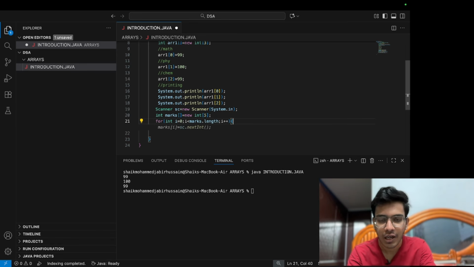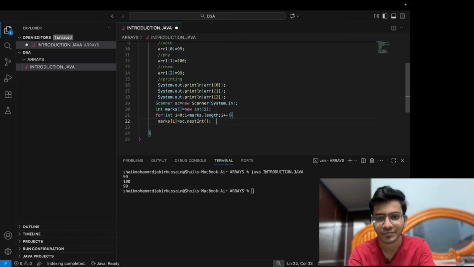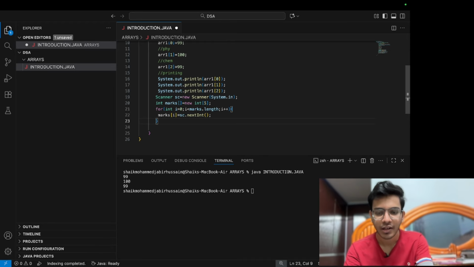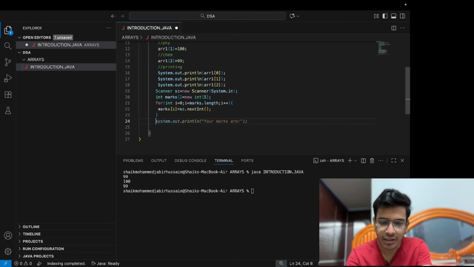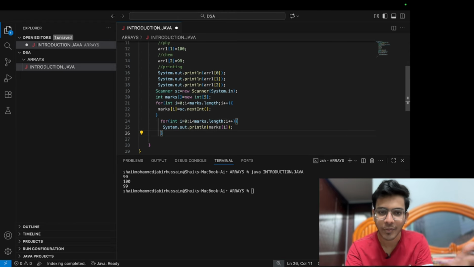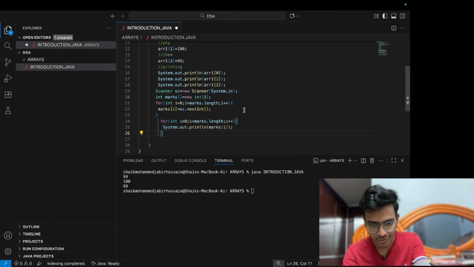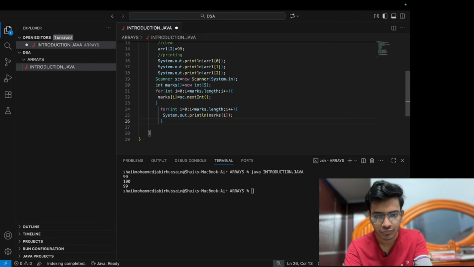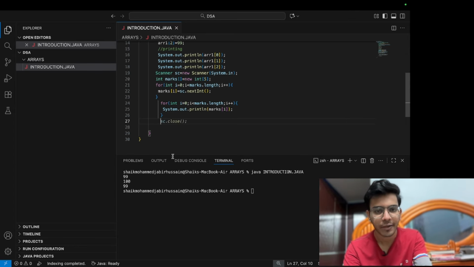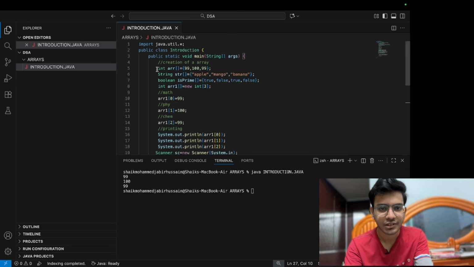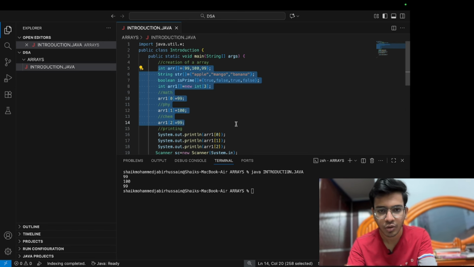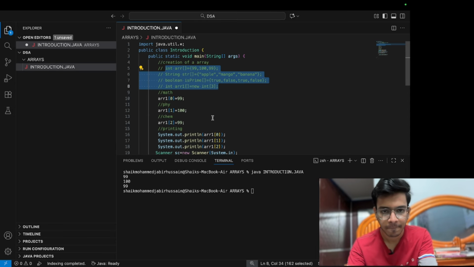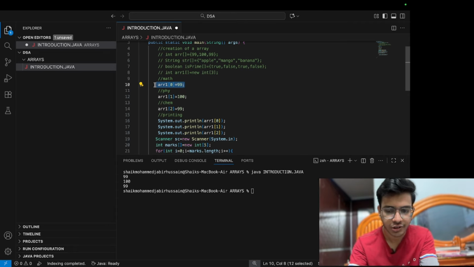So here I'll write system.out.print, and close this parenthesis. Okay, now after that I'll run a loop again and I'll print it. Let me save it first, and comment all these things. Let me remove all these things, I don't want them, so I'll just comment it out, and let me remove this comment.